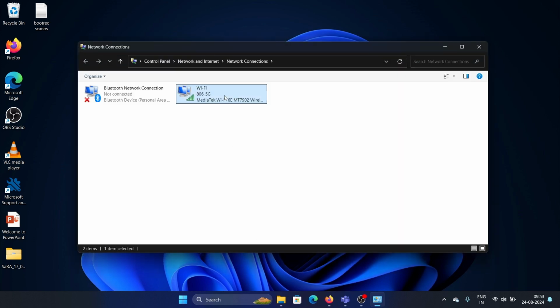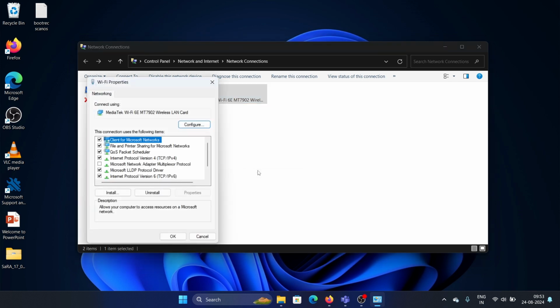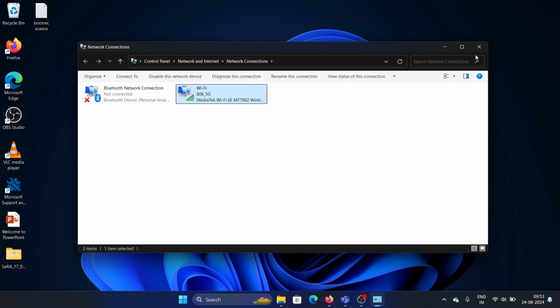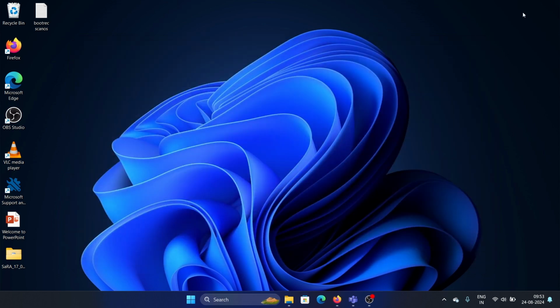So this green one shows that this is the network I'm using. So I'll right click on this and I'll click properties. Now I'll go down to these boxes and I'll see IPv6 here. IPv6. I will unclick it and press OK and restart the computer. That should solve the problem.